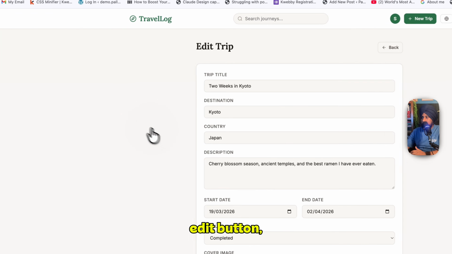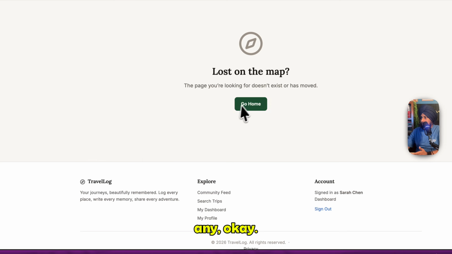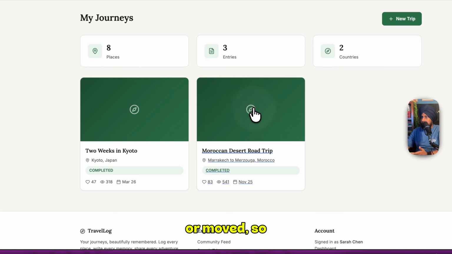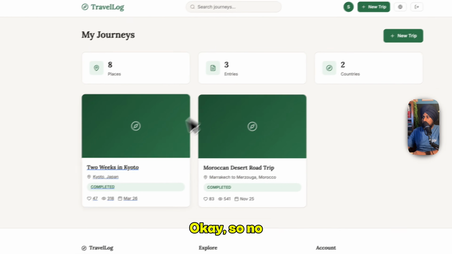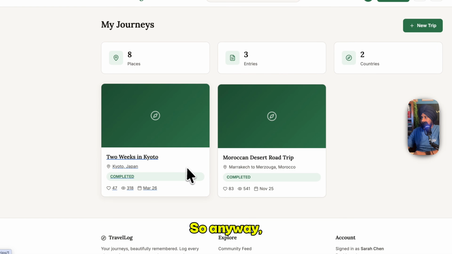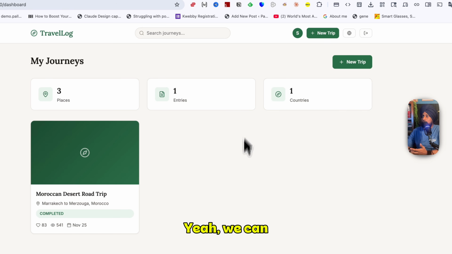Okay, so there's the edit button. Let's add some cover image to it. Just adding any, okay, the visual doesn't exist or moved. So something is not right. Let's see the console errors, there's none. Okay, so no logging is enabled. Anyway, let's see if we can delete this. Let's click OK. Yeah, we can delete that.